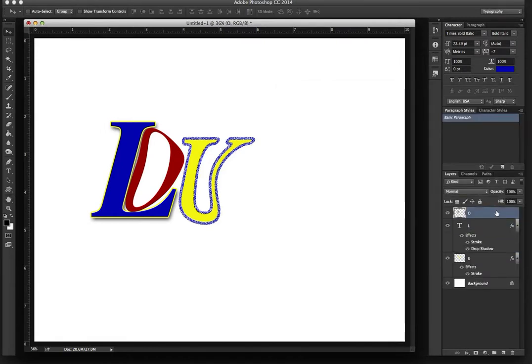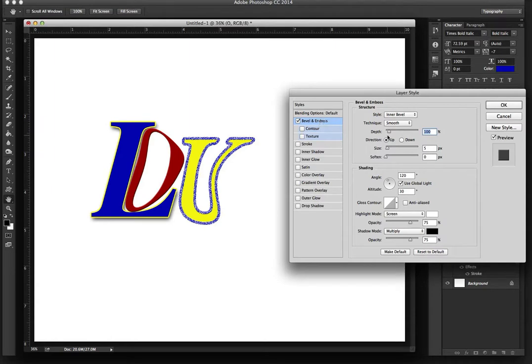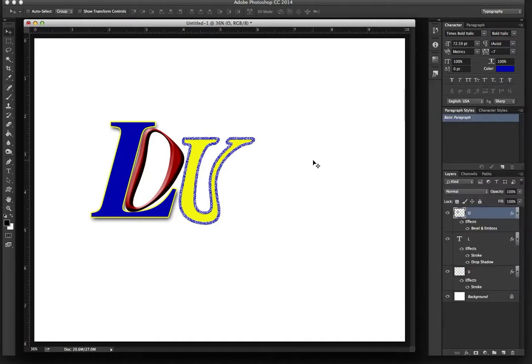And then the O, effects. Now on this one here, I'll do a bevel and emboss. Click right on it, and I can really emboss that O and do something fun. So there's some fun things you can do with your letters and things.